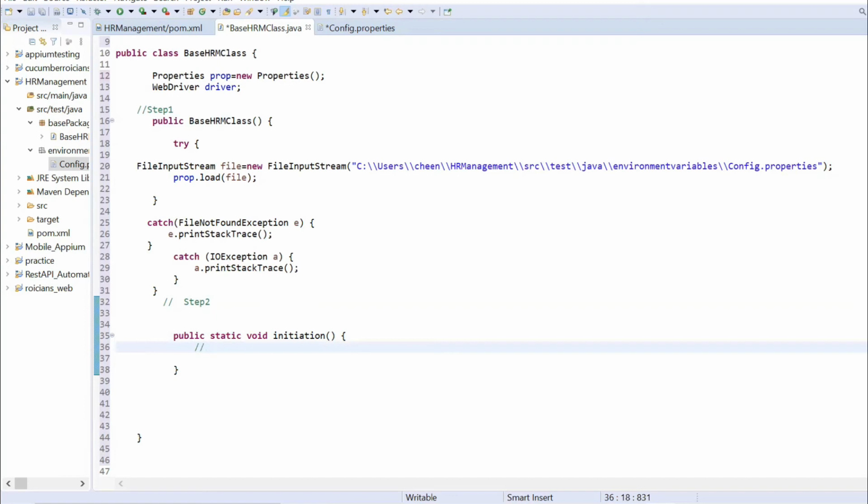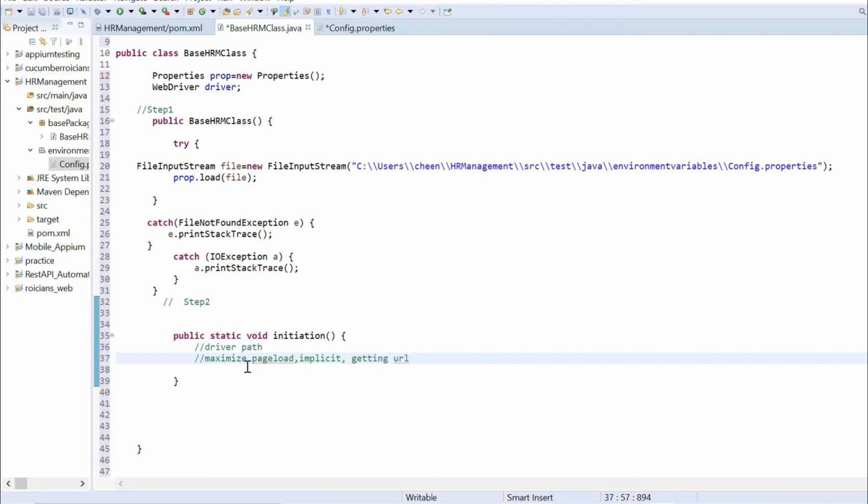My first command is what you write in your code. So first thing you write in your code is driver's path. Then second thing we write over here is maximize, let's say maximize window. And then we can write down page timeouts, page load, implicit, getting the URL, right? These are the common things we write over here.